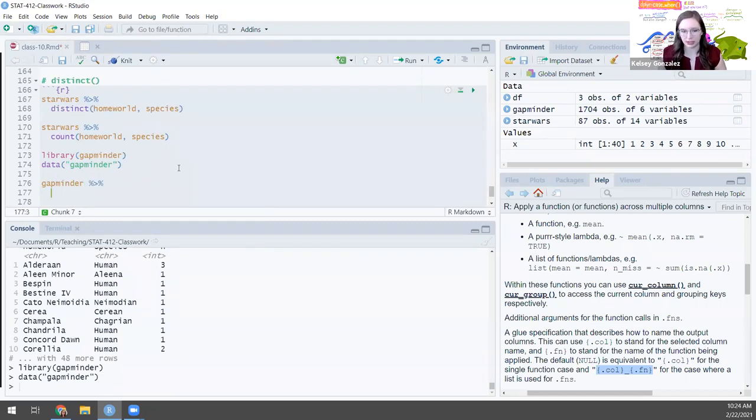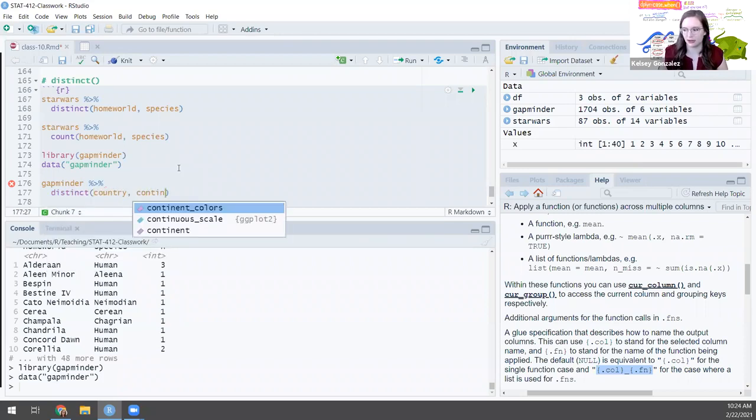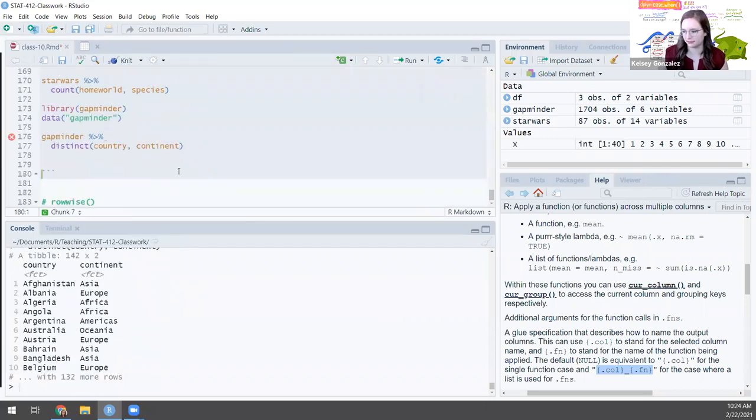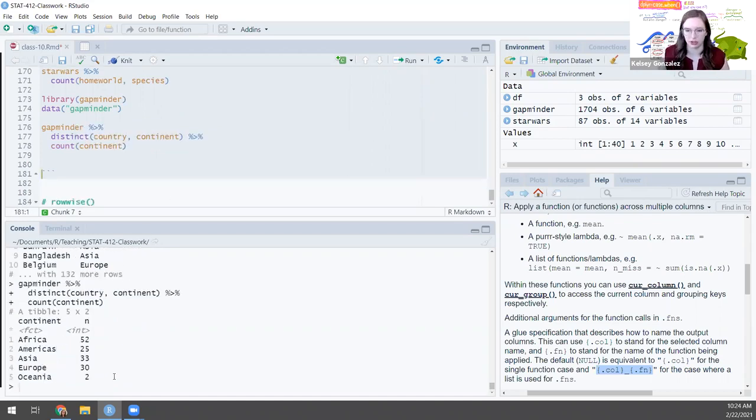We can start with Gapminder, and then we can take distinct country and continent. So this is get me all the unique country and continent pairs. So you see you've got Afghanistan and Asia, Albania and Europe, Algeria and Africa. And once we do that, we can do the count of the continent to find how many countries are in each continent.